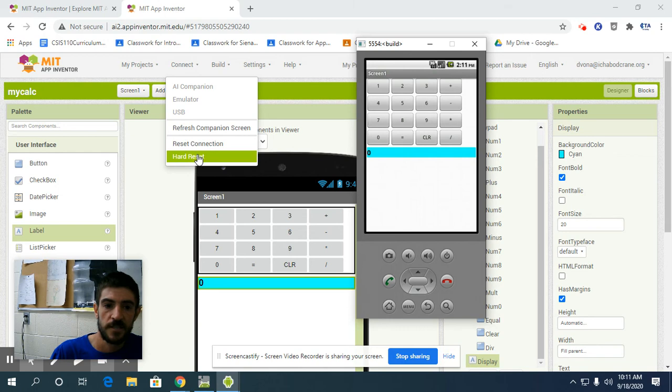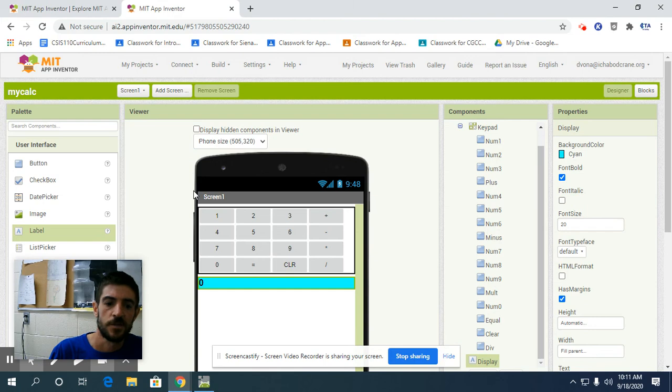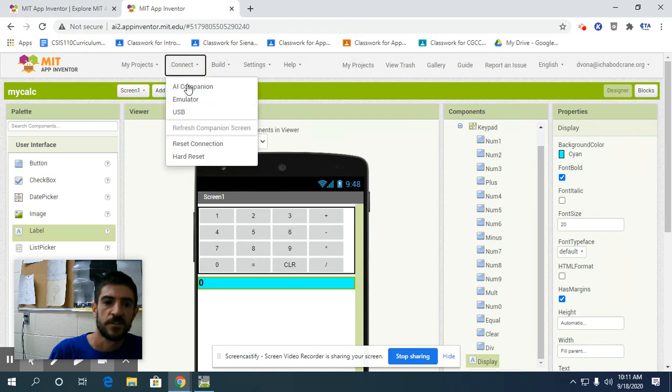Never choose hard reset. That undoes the update and resets things to factory settings. You just want to do reset connection. That will close it out. And then you can just restart it. So once you click reset connection, you'll see that these are no longer grayed out. They were grayed out before. And then you can click the emulator and it'll start back up.